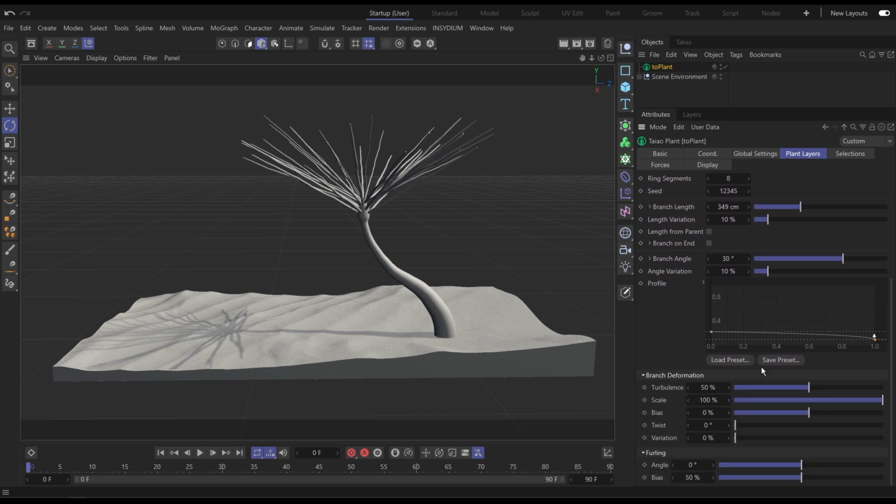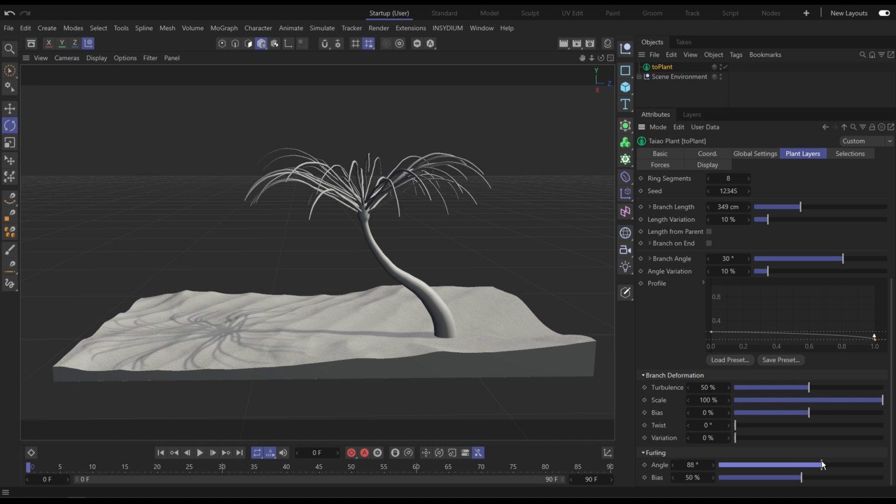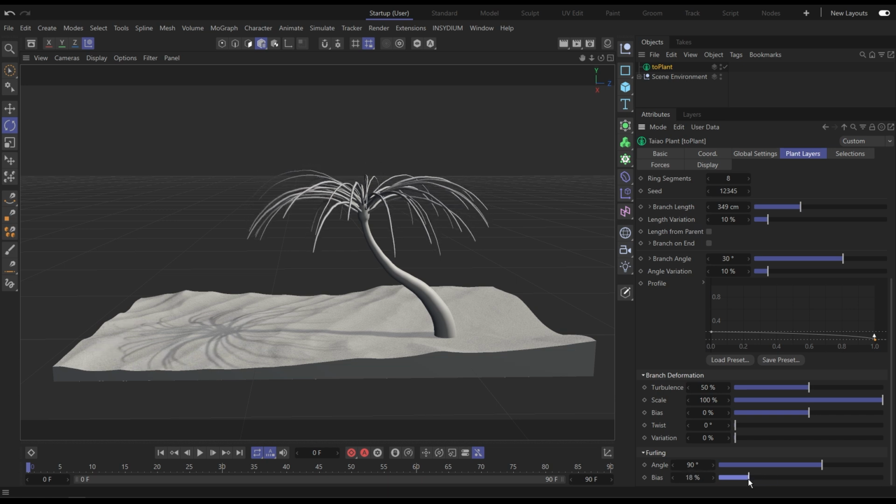And then if we go down to the bottom, we can furl these down towards the ground. Let's go for 90 degrees of furling, and then we're just going to reduce the bias so that they're starting to furl closer towards their base. So that's starting to look really good. We're getting that palm tree look. Now let's bring in some leaves.